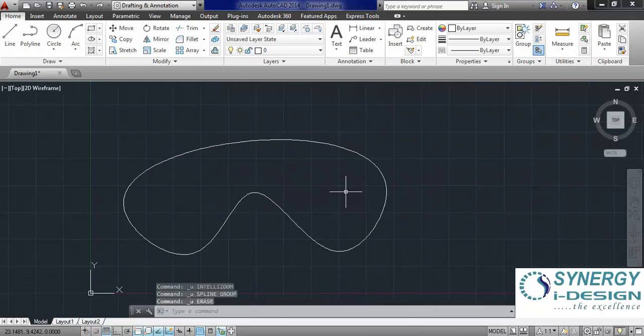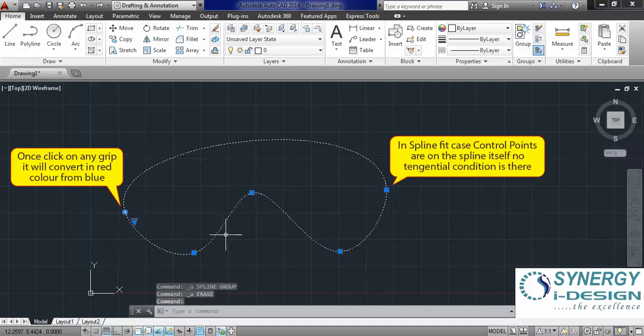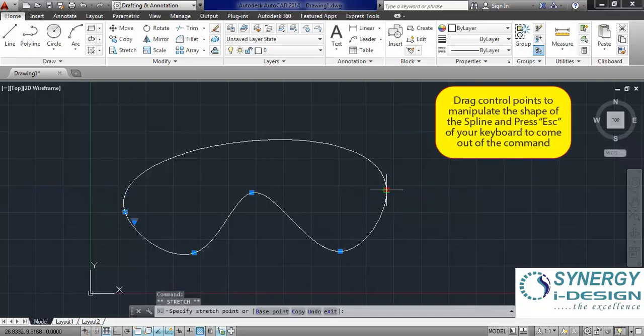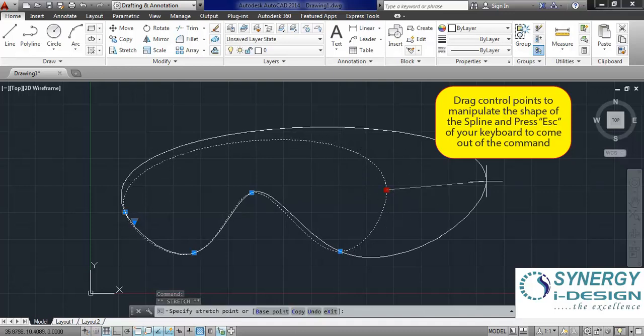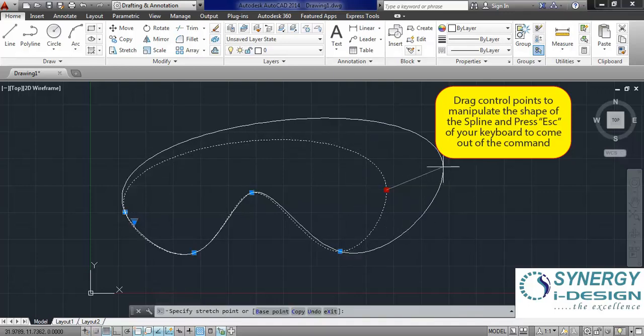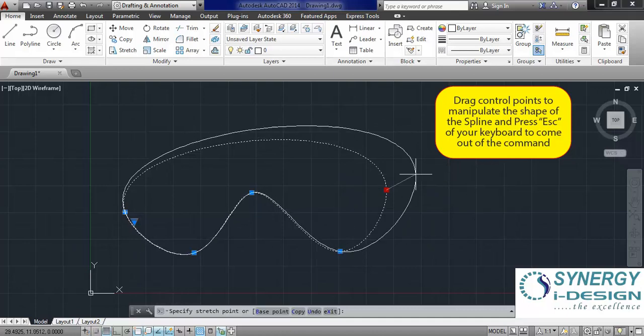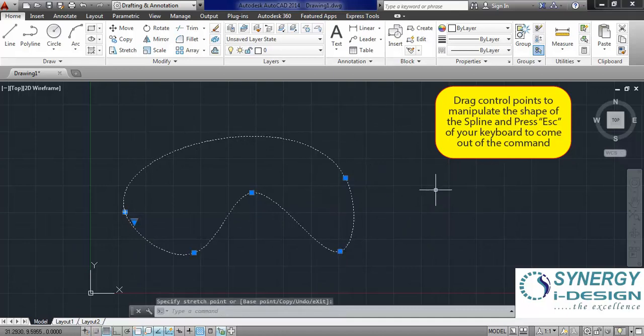Likewise, as you draw earlier, with the help of a spline fit, which you select, it will give control points onto the spline itself. So when you click any one of the control points and you drag outward or inward, it can be manipulated like this. Now press escape to come out of the command.